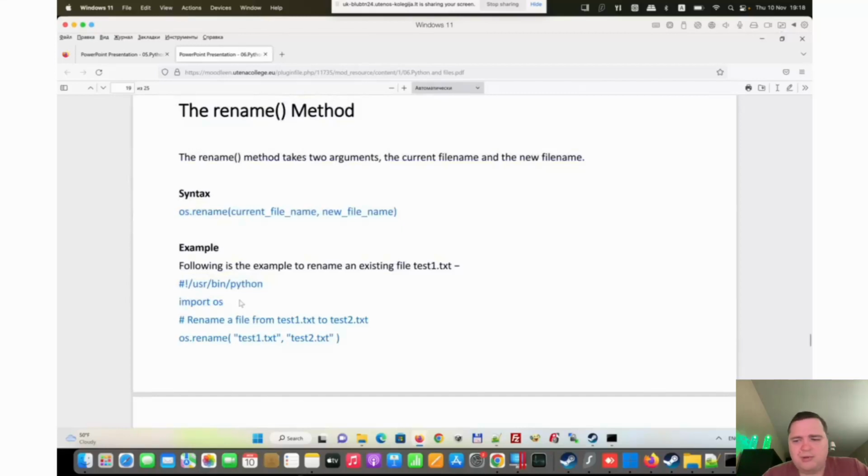Well, as you remember, we previously imported the library Pillow when we worked with images. We imported the library Tkinter, and in a similar manner, we imported OS.